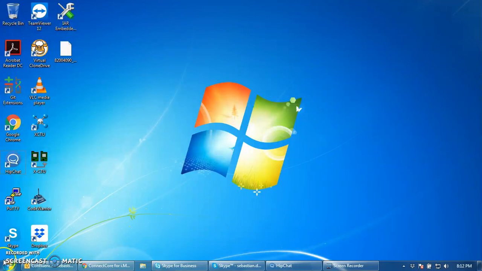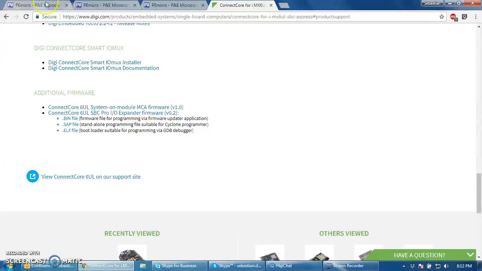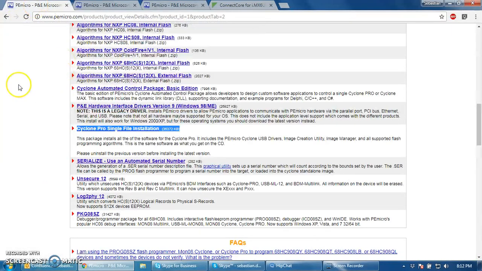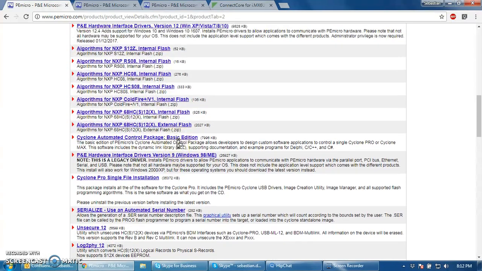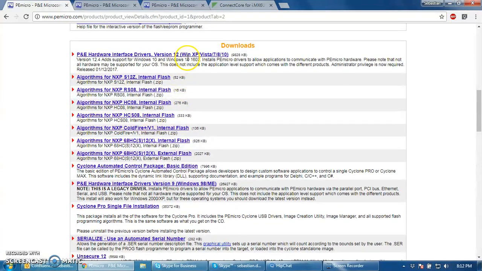That's all the steps in case you don't have that application. You can get it from P&E Micro here. This is the one that I have installed, and I'm not sure if this one also has the drivers, but it's here, this installation is for the P&E drivers.